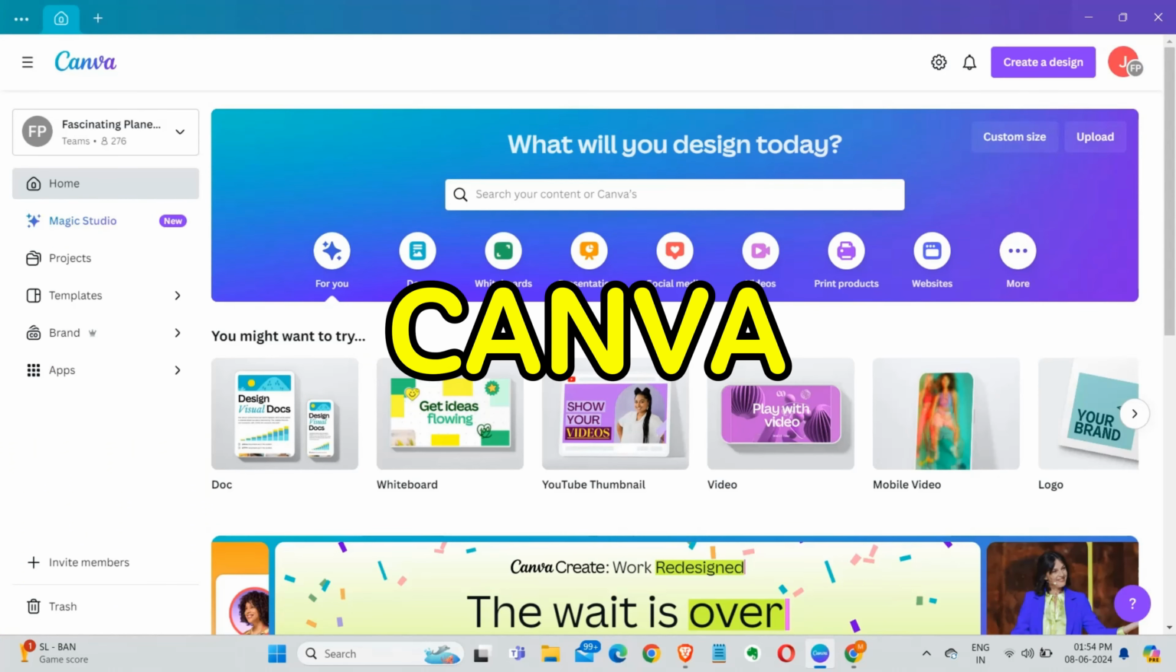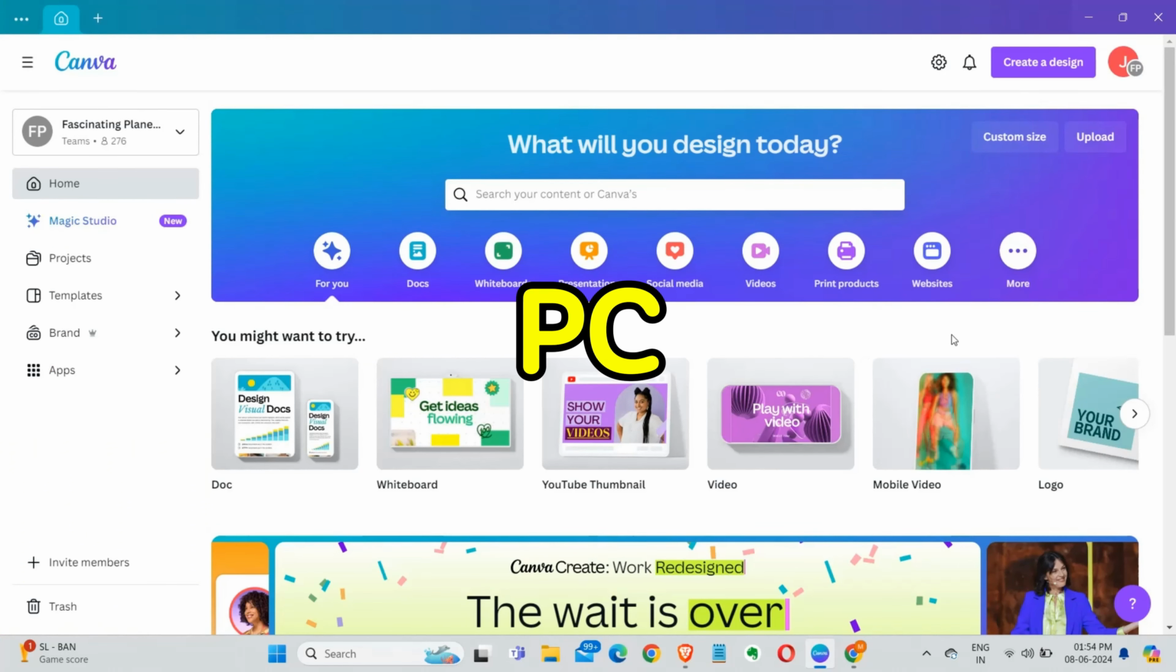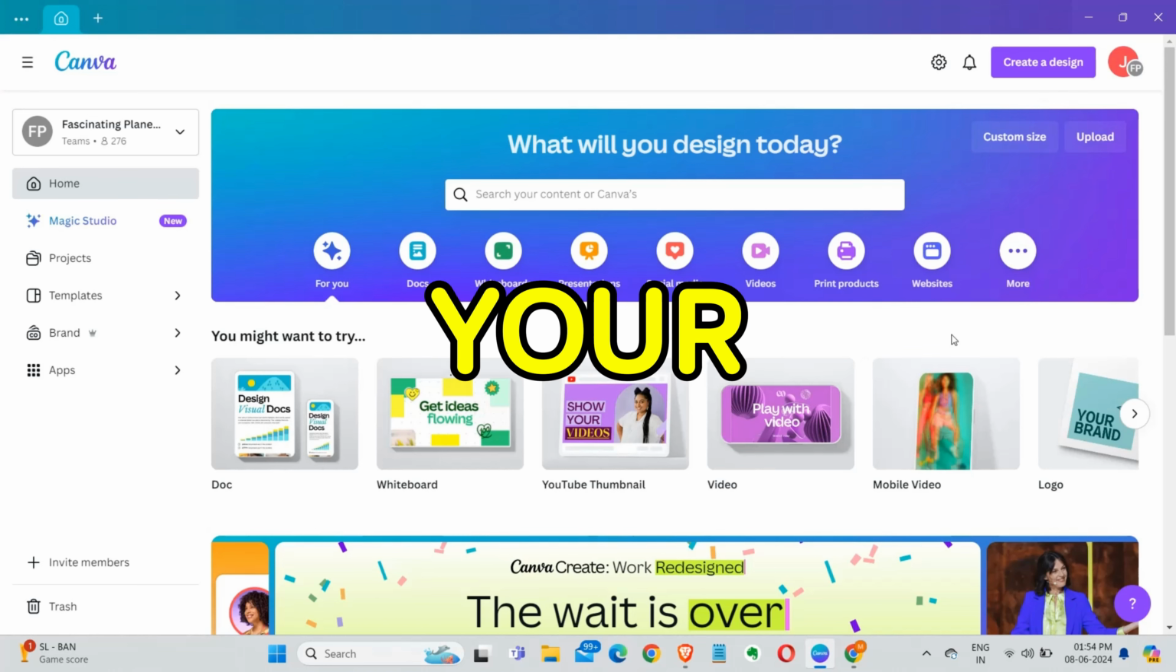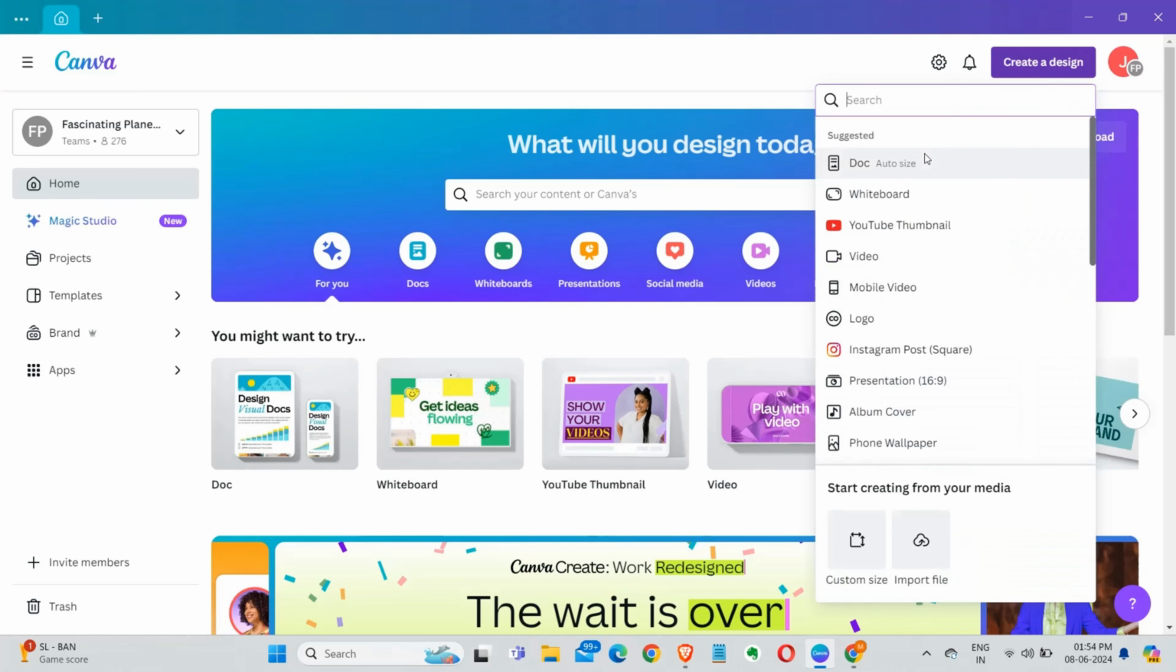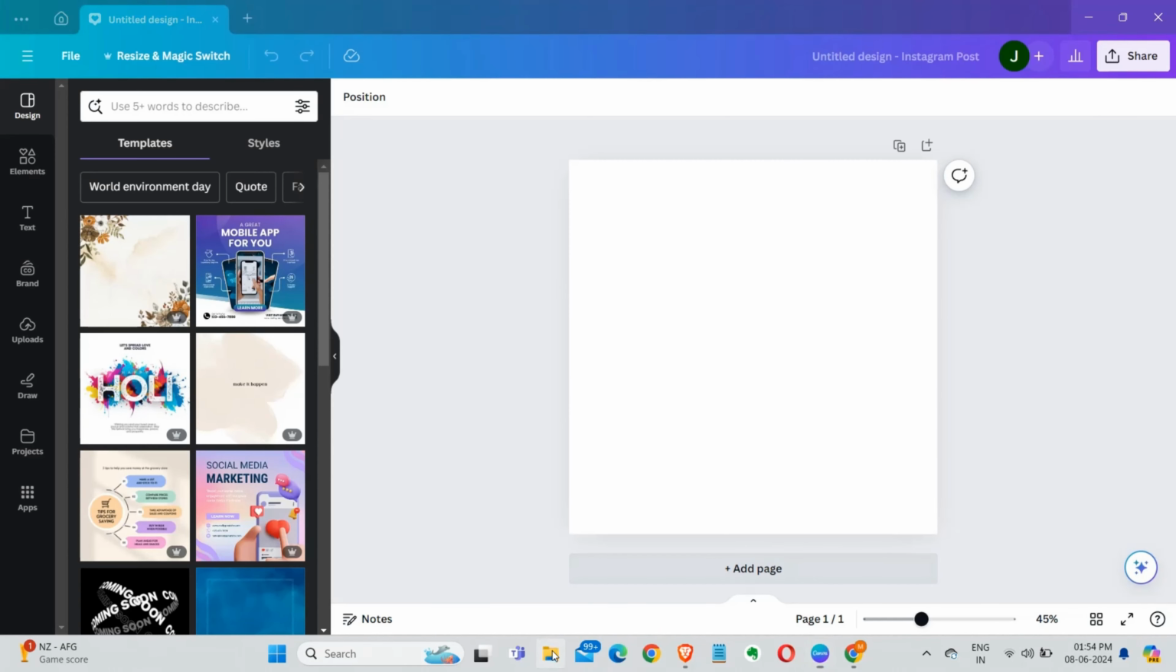First, open up your Canva app. I'll be showing you this on my PC, but you can follow along on your phone too. Let's start by creating a new design. You can choose the size based on your specific needs. For this tutorial, I'll use a standard Instagram post size.